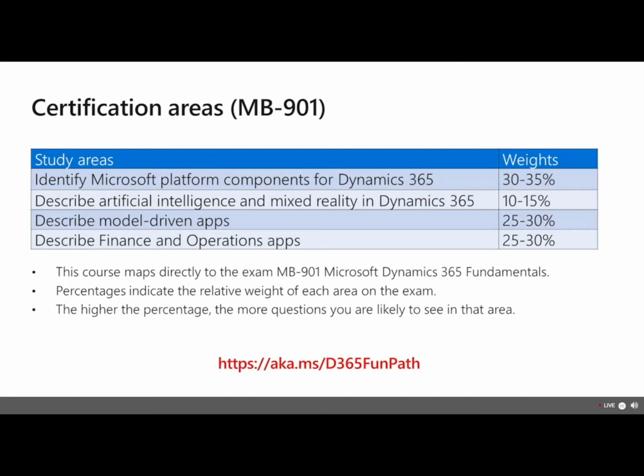And then about 1/4 to 1/3 of your exam is going to be made up of model-driven apps and your finance and operation apps. Now, one of the things that I always like to point out when you take the exam is it's going to be different for anyone.